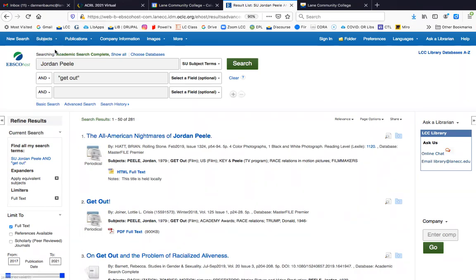So I've done a really straightforward search here. I'm searching for his name, Jordan Peele, and I'm using it as a subject term because I want every article to be about Jordan Peele. And I'm also including the phrase get out, and I've put get out in quotation marks because I want to keep those words together.